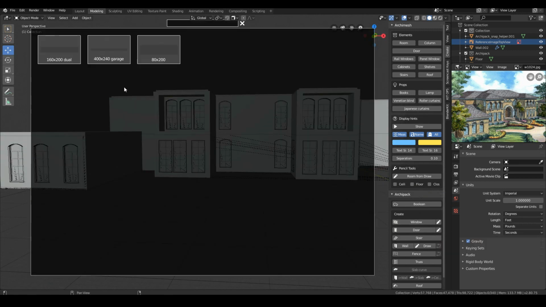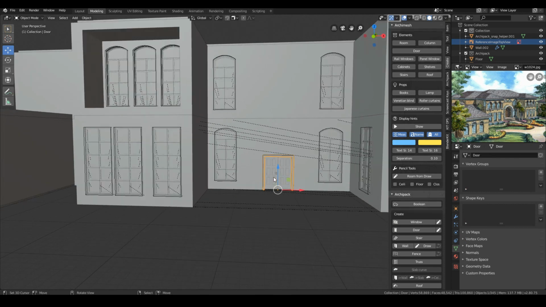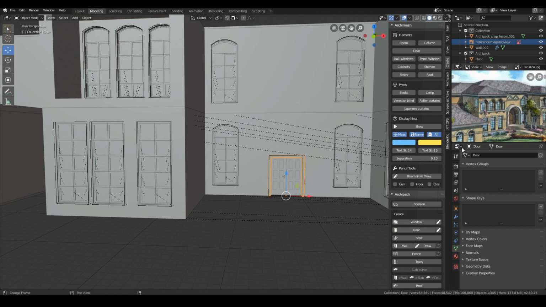So for the door, I'm just going to be adding a dual door. And just draw it directly onto this model over here. Just add it somewhere over here. And that's good enough. I'm going to go ahead and hit escape to get out of the draw mode. Actually, I'll leave it like this for now. It automatically added the door right at the base, but we're going to have stairs over here. So for now I'll just leave it like this.